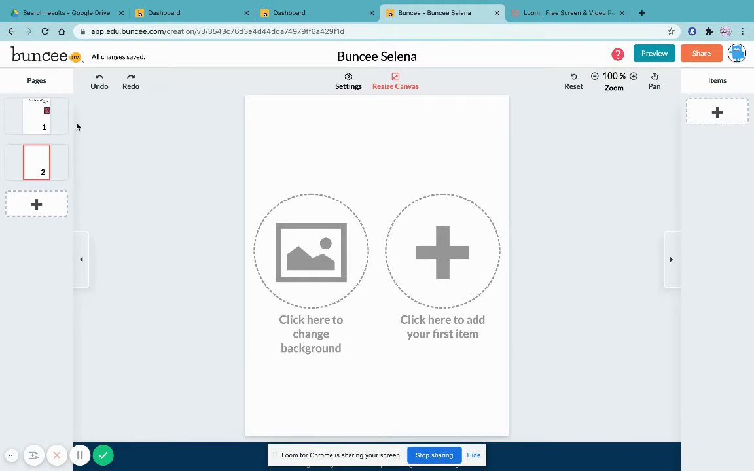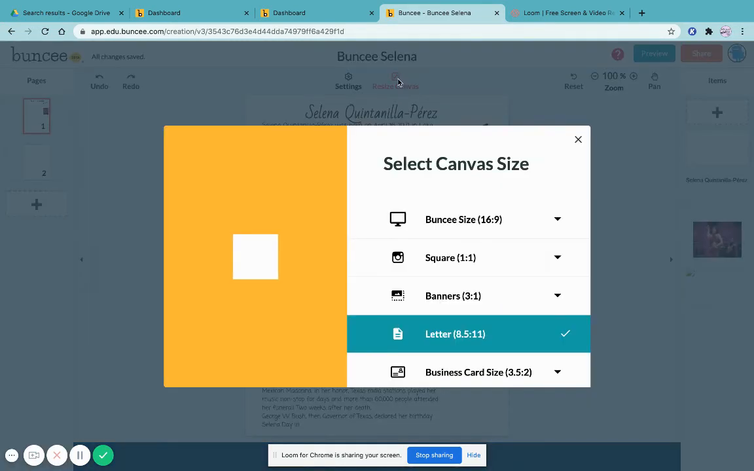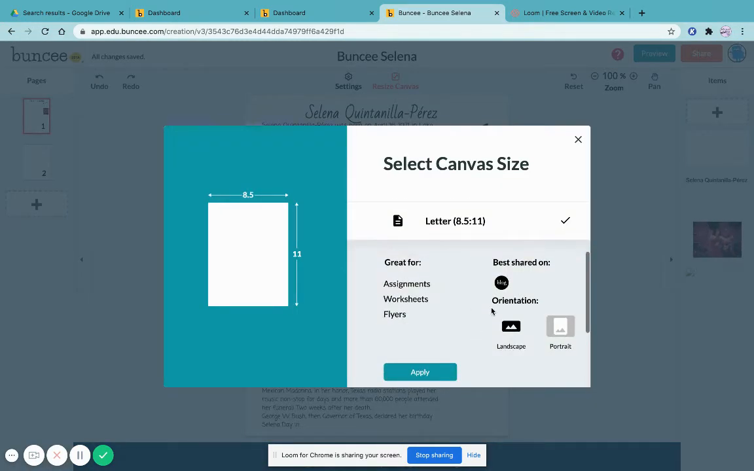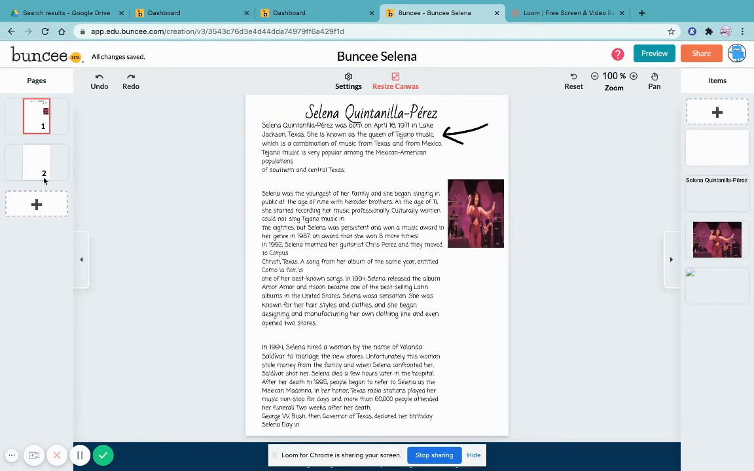And I can record my instructions with it, whatever I need to do. Now, in order to resize it, I just did this. I went to letter and I changed from landscape to portrait, see? And it makes it seem like an actual paper.